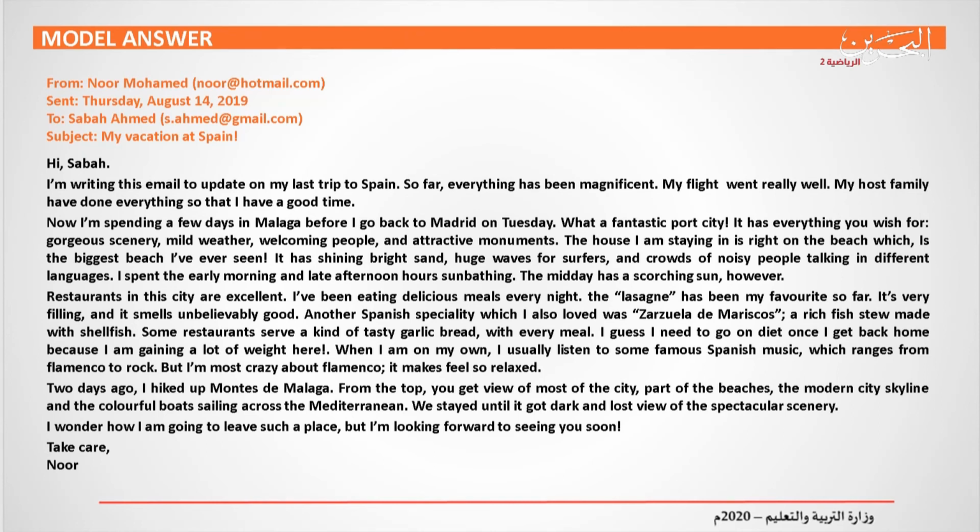What a fantastic port city! It has everything you wish for. Gorgeous scenery, mild weather, welcoming people, and attractive monuments. The house I am staying in is right on the beach, which is the biggest beach I've ever seen. It has shining bright sand, huge waves for surfers, and crowds of noisy people talking in different languages. I spent the early morning and late afternoon hours sunbathing. The midday has a scorching sun, however.